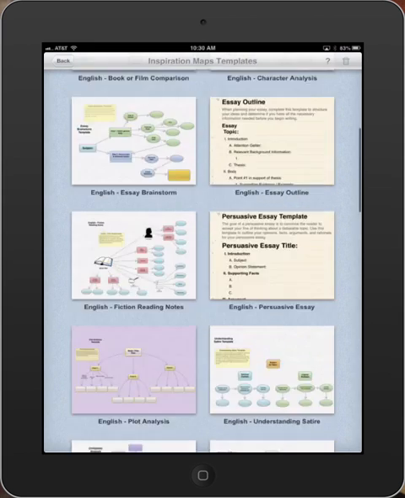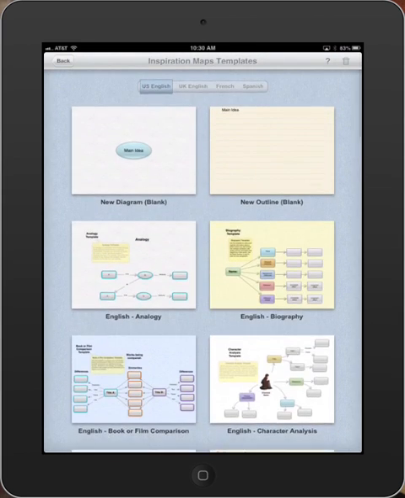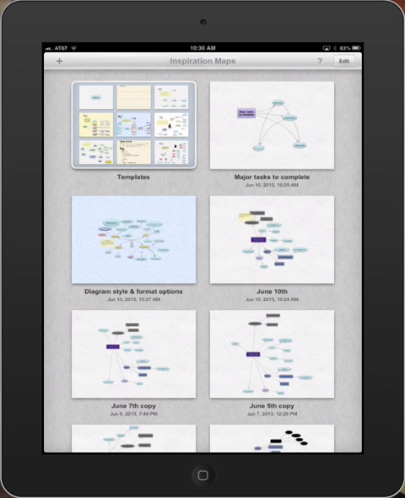So once again, this is called Inspiration. It is a great little tool that I use, and I hope that you can use it in your business as well. Thanks for joining me today.